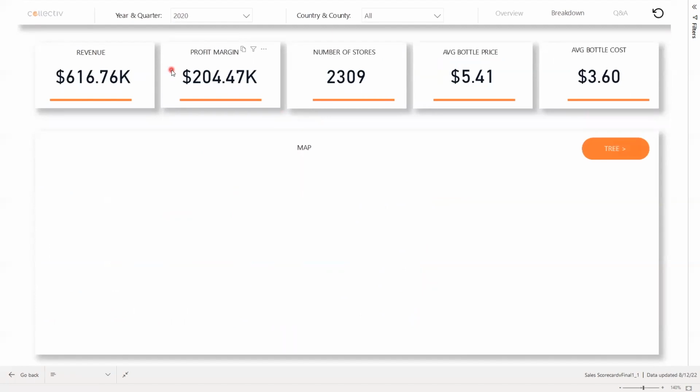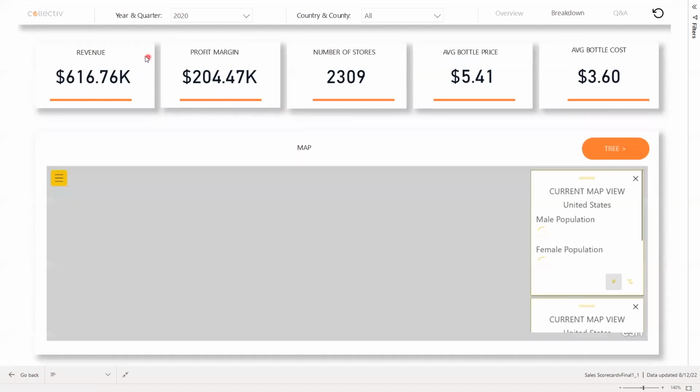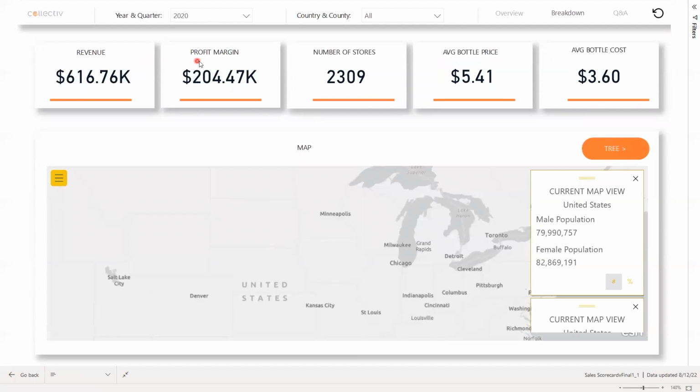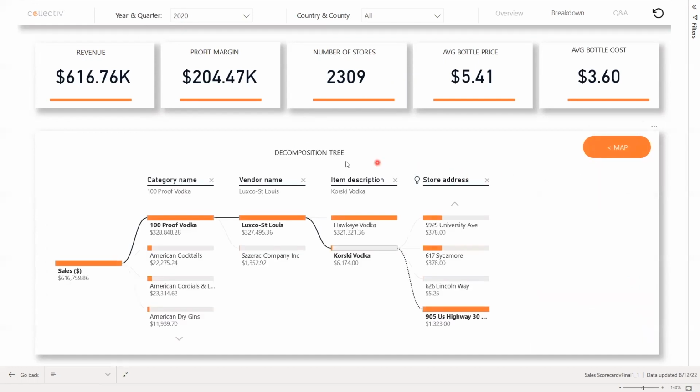In our breakdown page, we also have our dynamic visuals based on revenue, profit margin, number of stores, average bottle price, and average bottle cost. We also have a map with a demographic that is split into male population versus female population, with a toggle that can be switched from map to tree. In our tree, we have decomposition, which can be expanded from category name, vendor's name, item description, and store address.